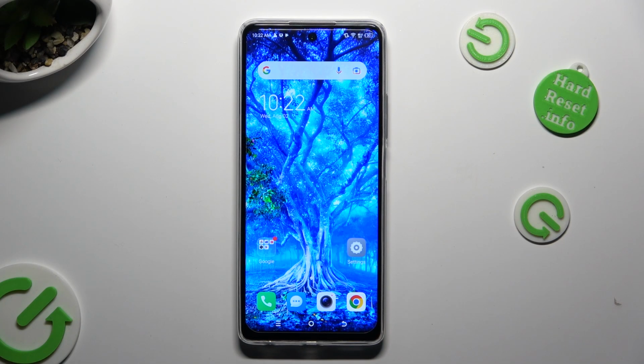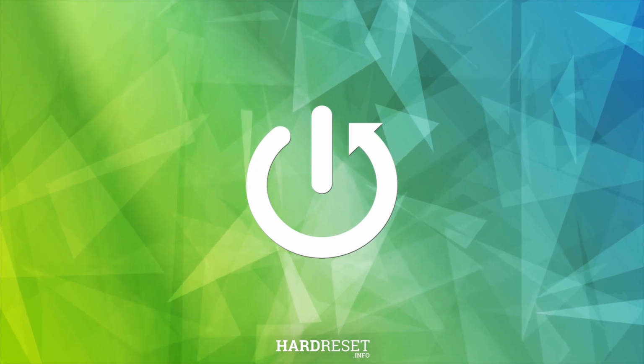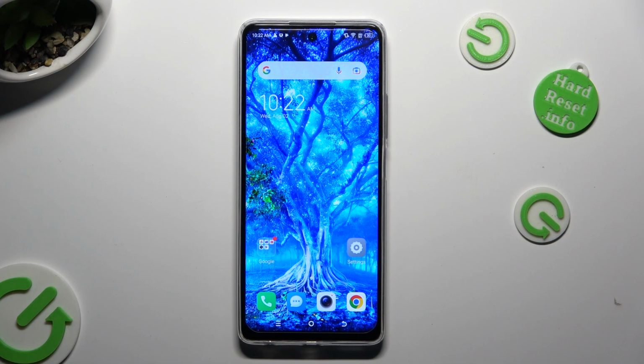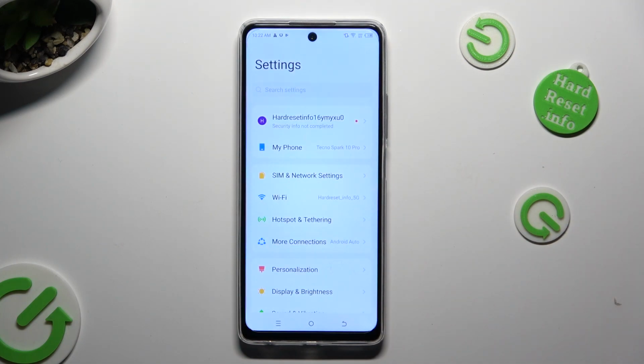Hi! In front of me is TECNO Spark 10 Pro, and today I would like to show you how you can change font style on this device. You need to begin by going into Devices Settings and clicking on Personalization.